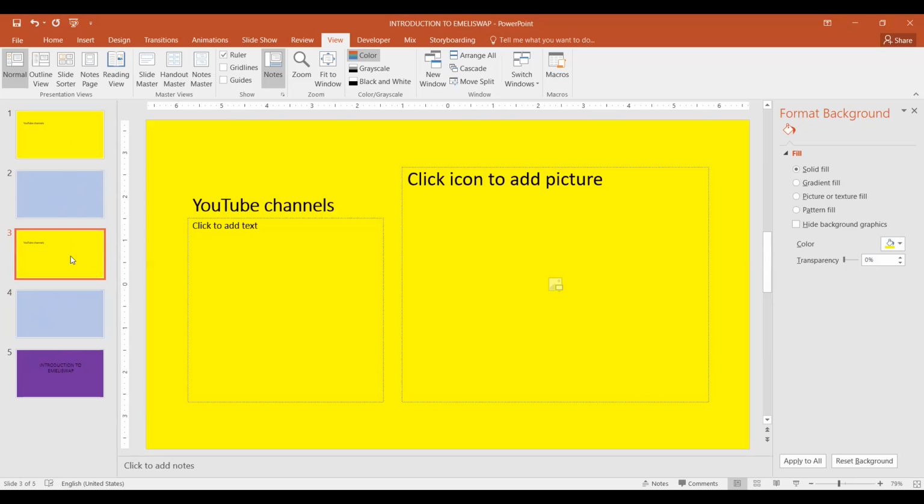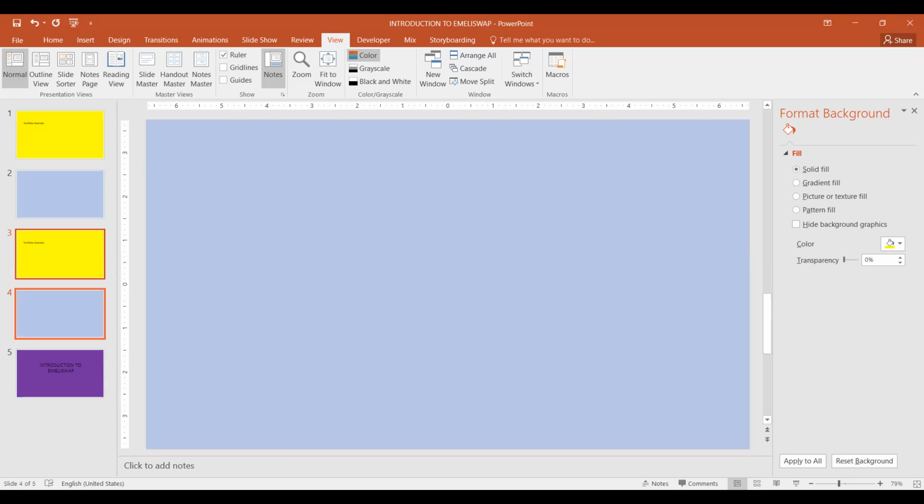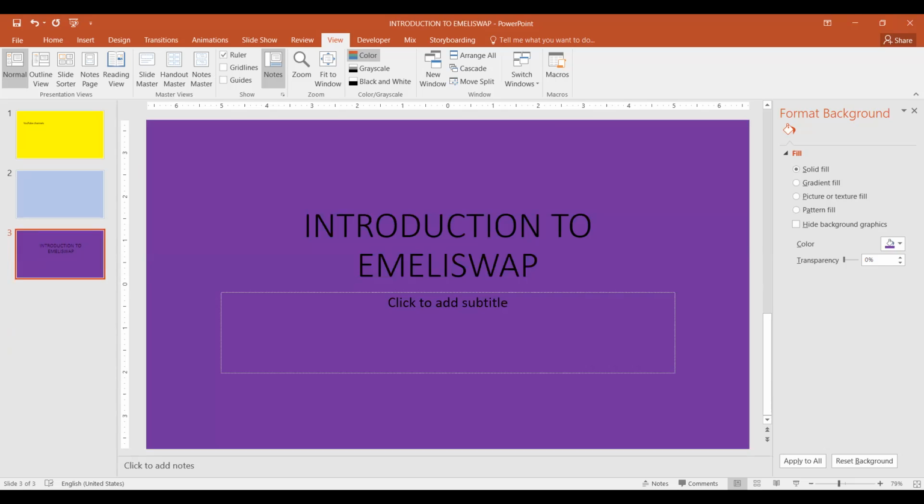So I will click on the first slide, press down my Control or Shift key on the keyboard, then click on the next slide that way. And then I can press the delete key on my keyboard. Let me press delete key. Good. You can see that we have been able to delete our slides both by right-clicking and by pressing the delete key from the keyboard.